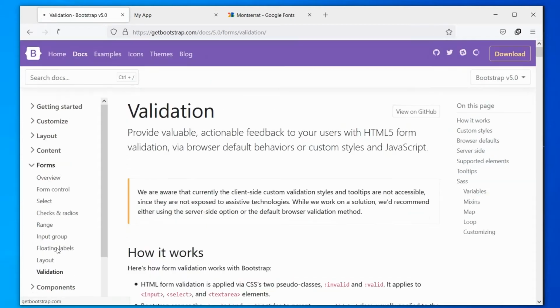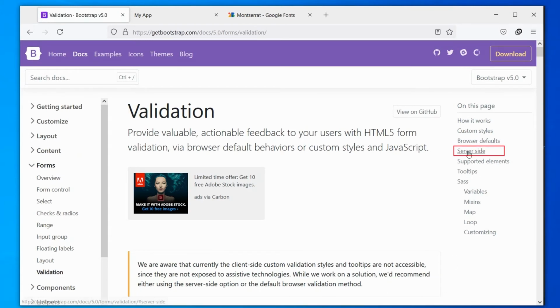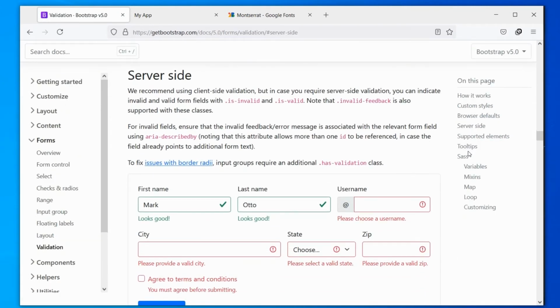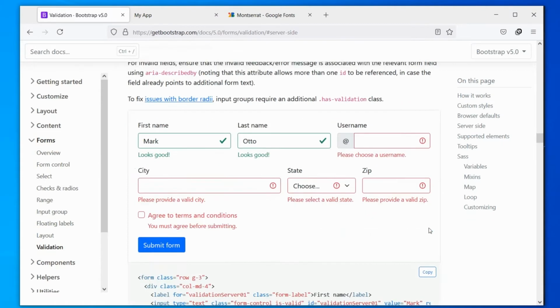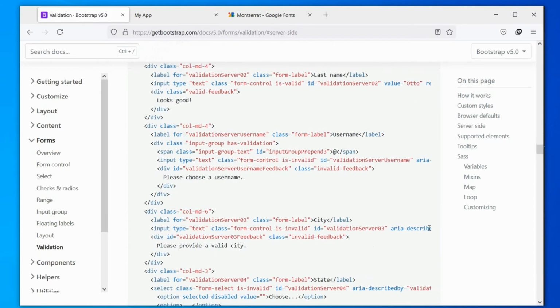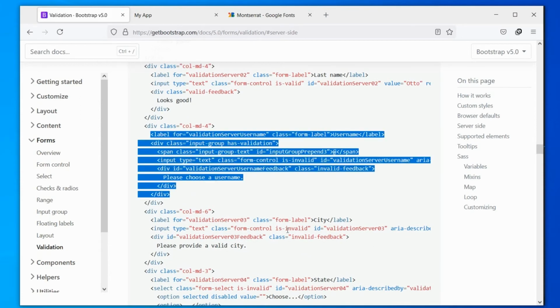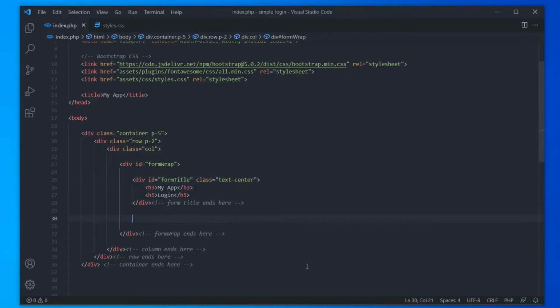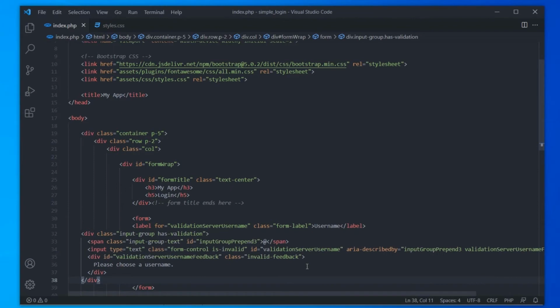So, select the validation link and go to the server-side link in the right pane. Here, we have a username field with add-on icon and validation feedback. So, this field fits perfectly for our current application. Alright then, let's copy this username field. Now, in the index file, create a form element, right under the form title div, and paste the input field.